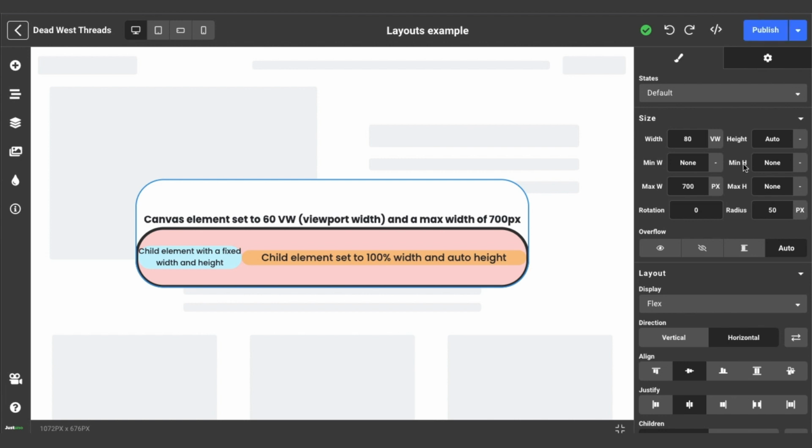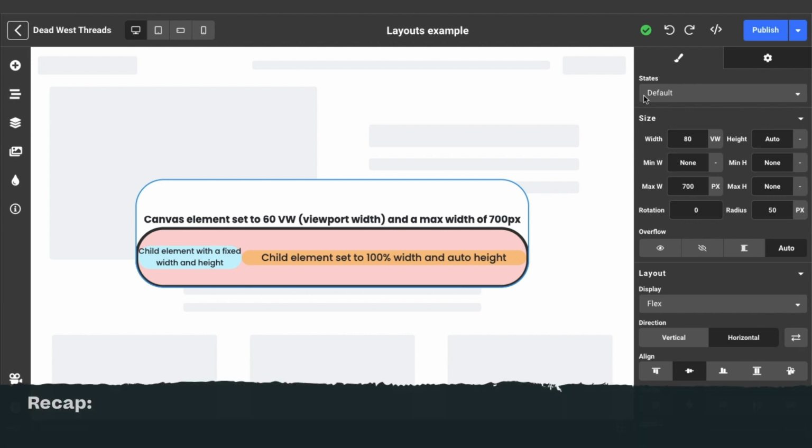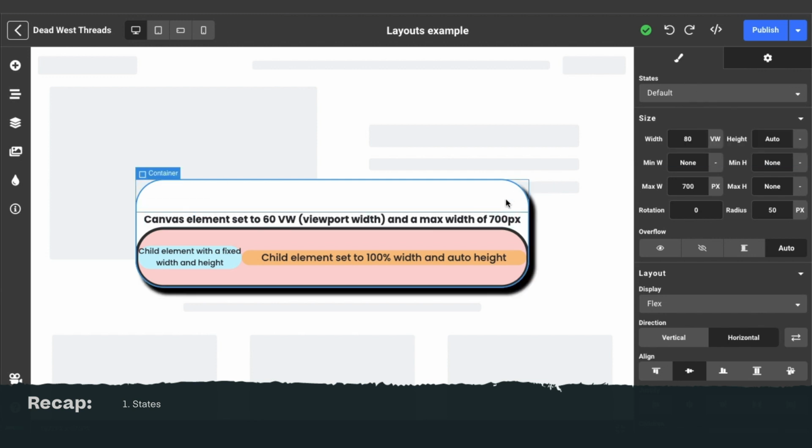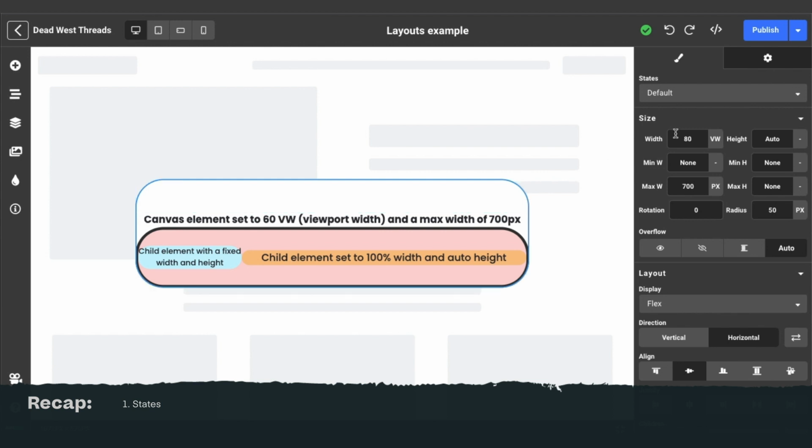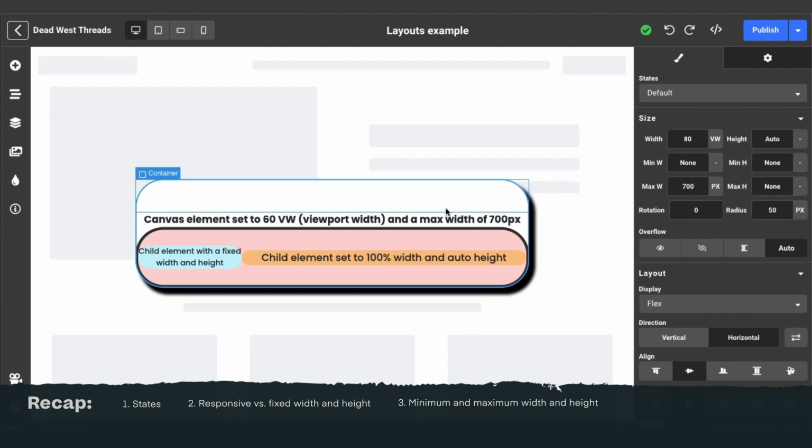So to recap, today we covered states and sizing within the design panel. We looked at default, hover, and active states and how those can change based on the user's interaction with those elements that you've altered. And then we looked at our sizing. We looked at responsive versus fixed widths and heights. We looked at minimum and maximum widths and heights and how you can use these different parameters to create a fully responsive design to fit your needs.